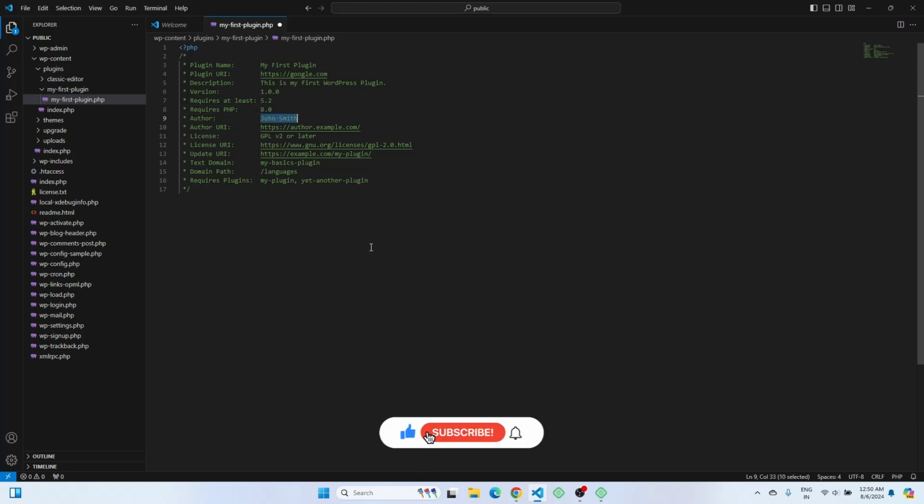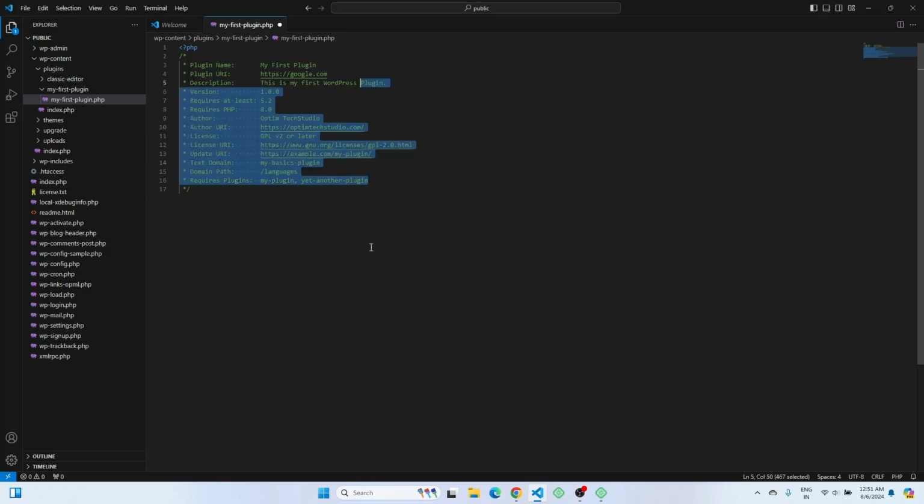Your author name, let's put Optim Text Studio, and your author URI, optimtextstudio.com. This is the licensing version, URI, and all things. This is the text domain, and it will be helpful once we make our plugin compatible, translation ready. And this is the domain path for languages, as I've said, and requires plugin or anything. So these are all the supportive fields that support our plugin.